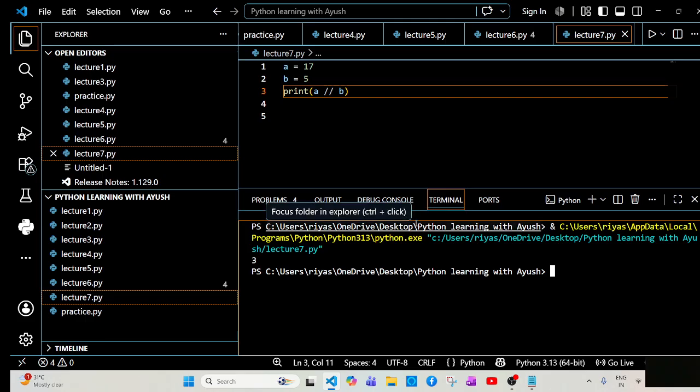Floor division returns only the integer part of the division and removes the decimal part. It means if we get a decimal answer, it will show only the integer. For example, if we get 5.4, then we will get only 5. Here the answer is 3.4, but it will show only 3 because of the floor division.